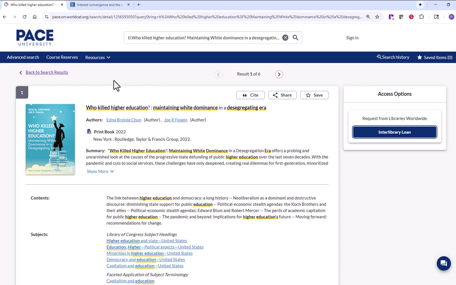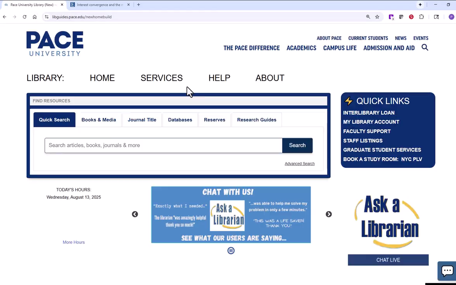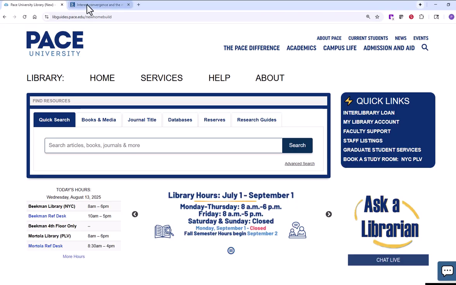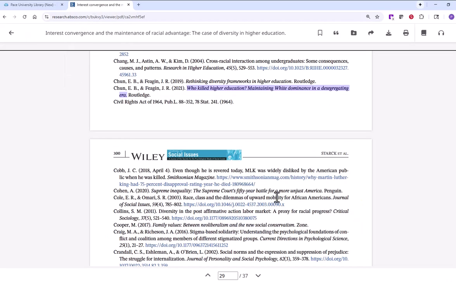So I'm going to go back to my book results. So that was an example of a book that we do not have in the Pace Library collection, but we can get it for you through our interlibrary loan service. So now let's take a look at some journal articles.